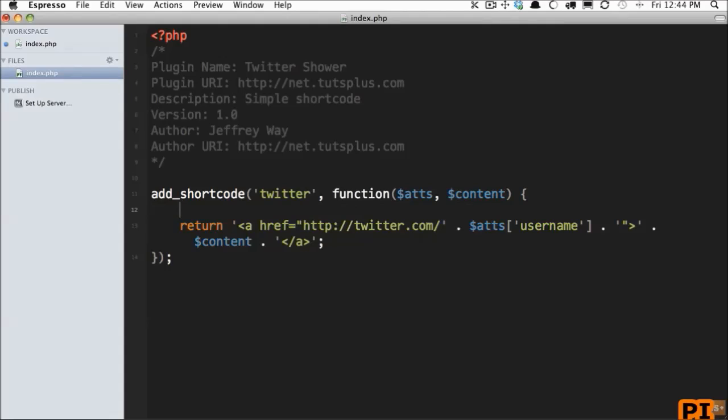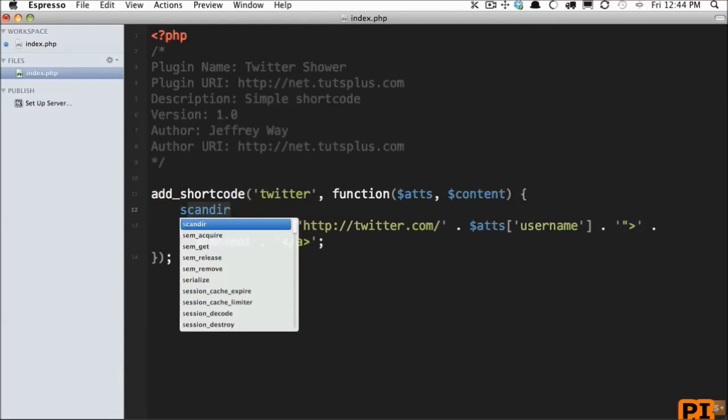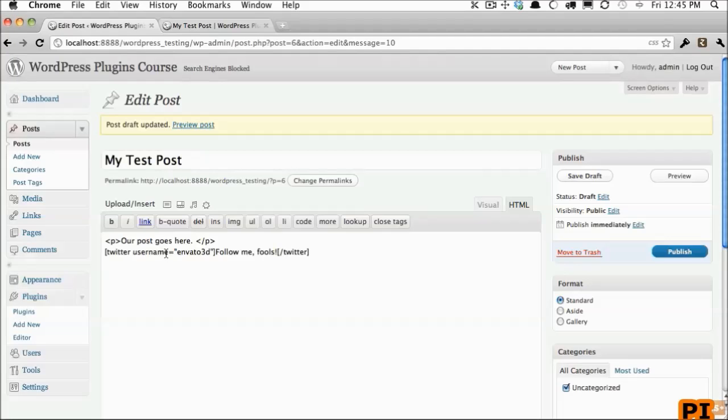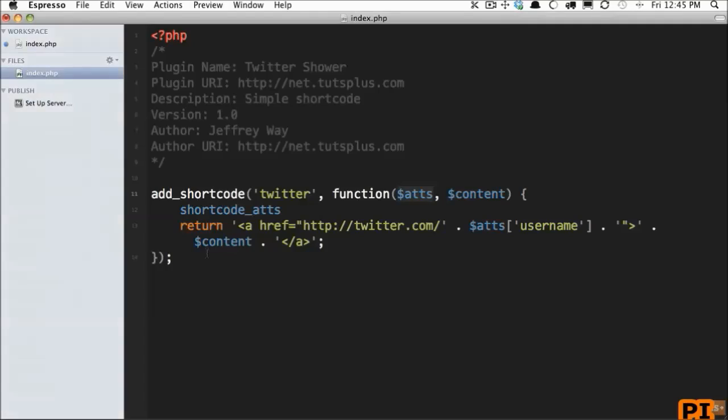So I'm going to delete this. And we're going to use a function called shortcode_atts. And what this allows us to do is to set default values for our attributes array. But then anything that the user types within here will override our default options. And that's perfect for what we need.